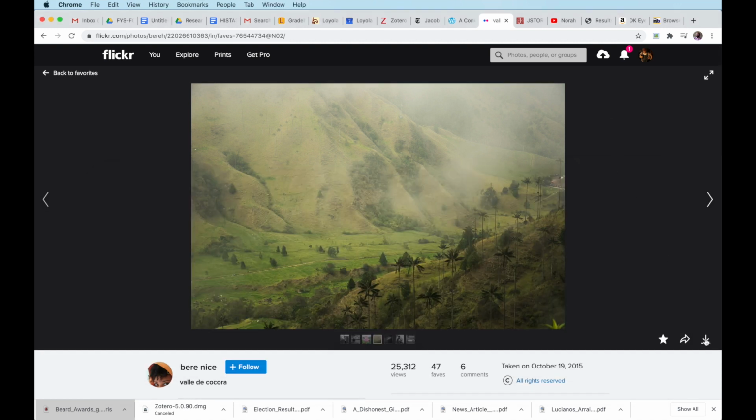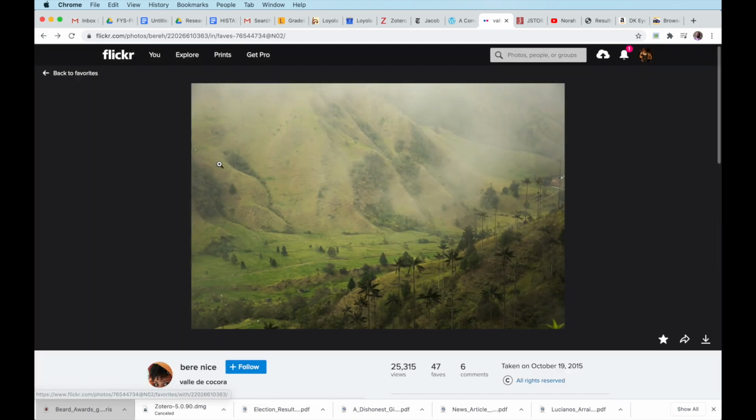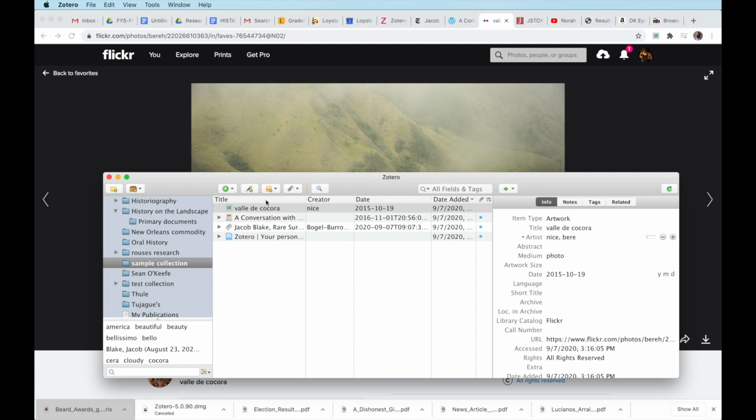And again, if we want a copy of that photograph, well, let's see, view all sizes. Can I download this photograph? The owner has disabled downloading of the photograph, so I cannot download a photograph of this. So I am not going to do so. But I suppose you could do something unethical, like screenshot it and save it as a JPEG and add it to your library. But if you could download this, you could simply go, just like I did with the newspaper article, drag it to your record, and you could have a copy of that image.